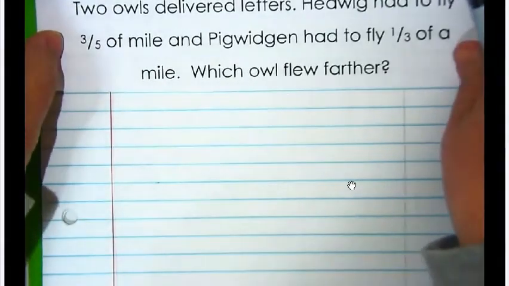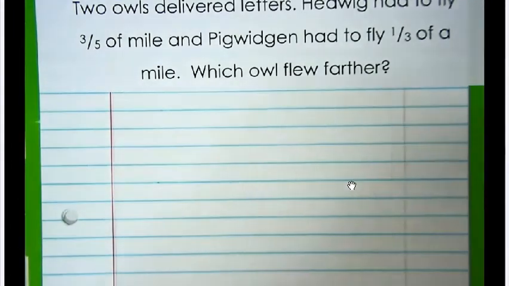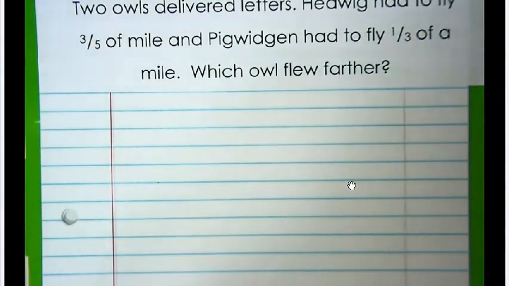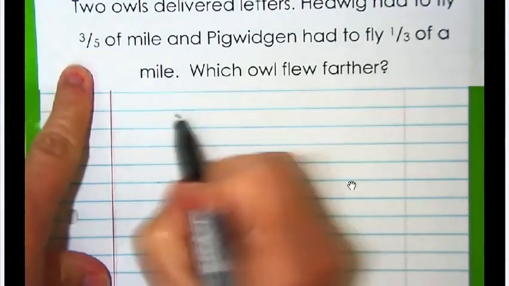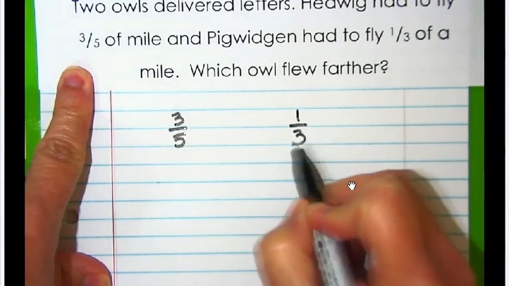Let me put it up there. 2 owls delivered letters. Hedwig had to fly 3/5 of a mile, and Pigwidgeon had to fly 1/3 of a mile. Which owl flew farther? You could tell I've been listening to Harry Potter. And we're comparing 3/5 to 1/3.